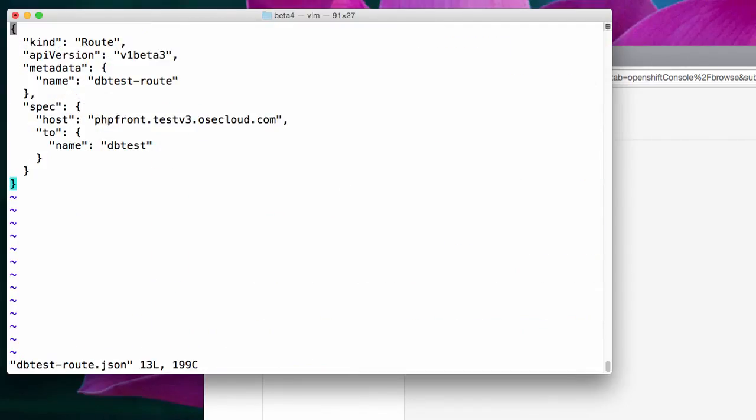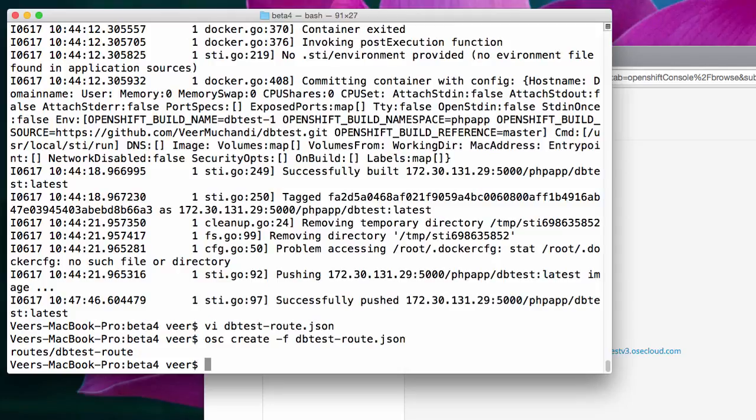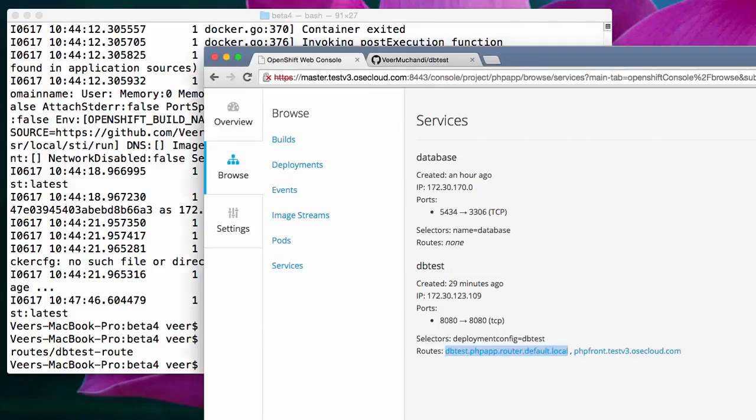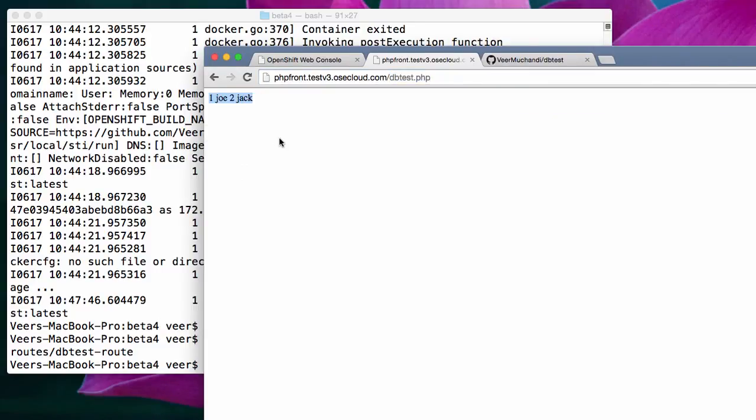I'm going to add this route manually for now, and this application will be accessible using this URL. By issuing this command, I have created a route for this application now. Now you can see that the route is now added. Now let's access this application using this route. And here are the two records from the database. What this means is the front end code that we just added, the dbtest.php, is connecting to the database and it has accessed the two records that we added before.